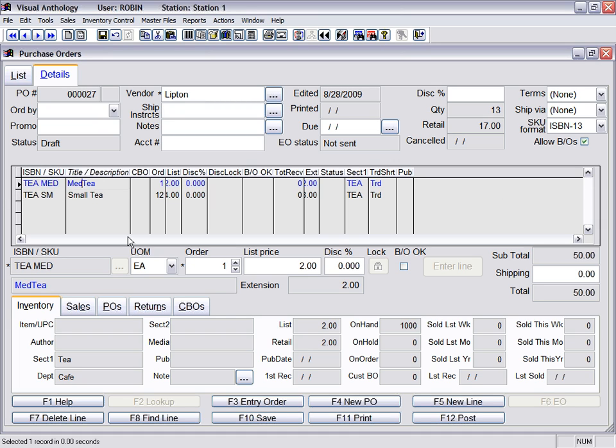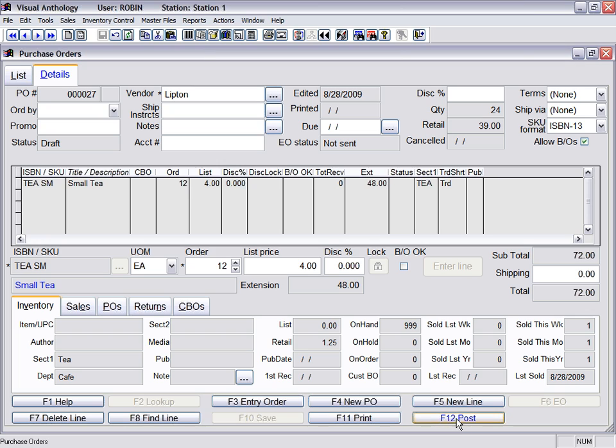Okay. I can do the same thing with the medium tea. I can go ahead and make that 12. I did put a list price in that one. I'll leave that. No discount, enter line, and so forth. So now I've got that in. I can go ahead and save it, post it, go to receiving, receive all, and that way you've got your purchase orders for those beginning inventory items that you've put in.